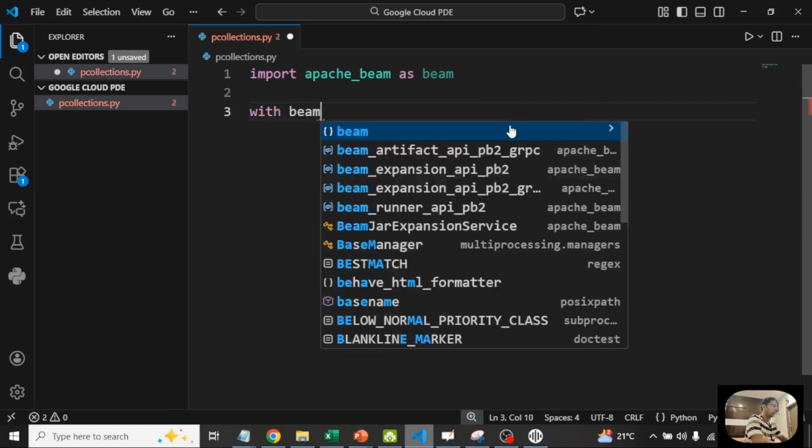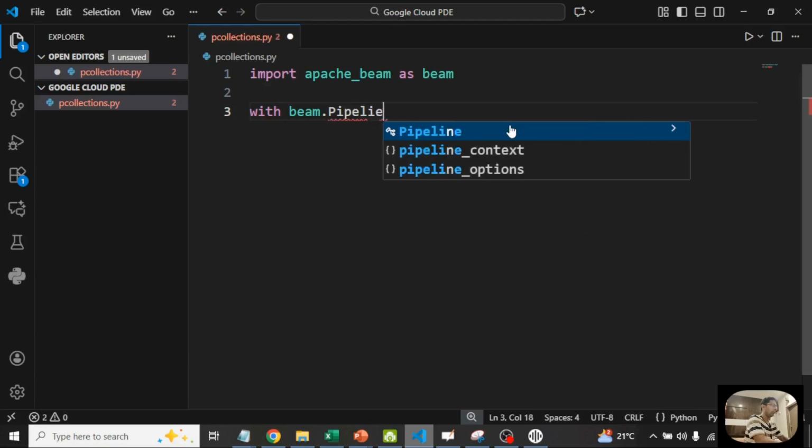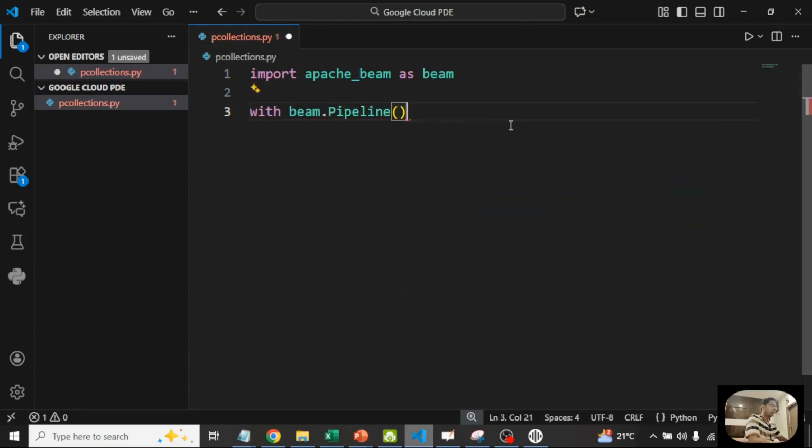Now look at this. With beam.Pipeline as pipeline, what you're doing here is creating an object of a pipeline. And you can give it any name you want.